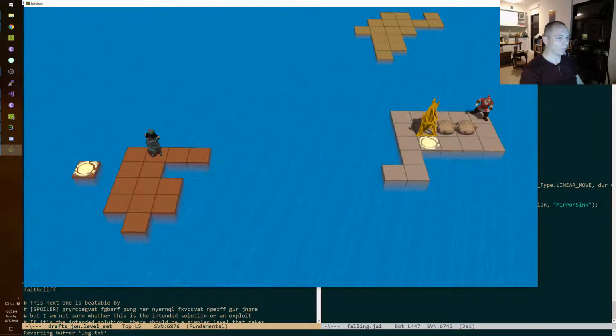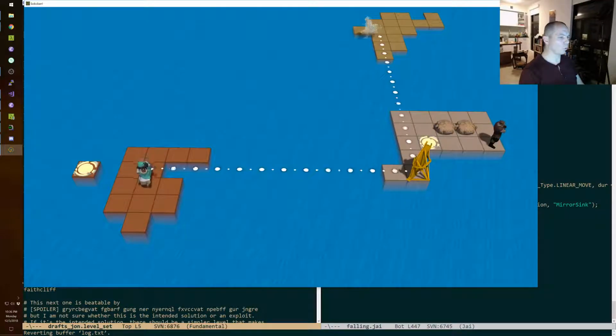It's not what this level's about. Okay. So now we're giving people more affordances. Like, we're giving them something to be confused about.